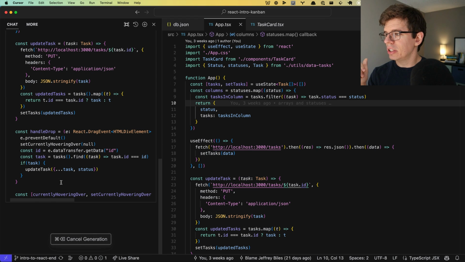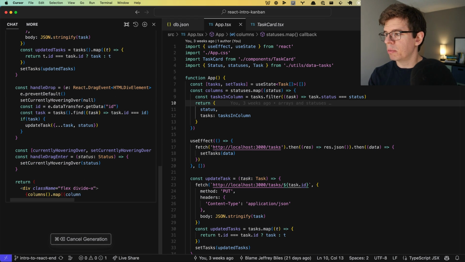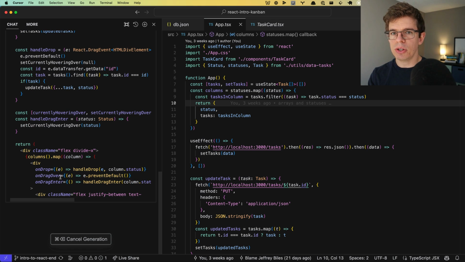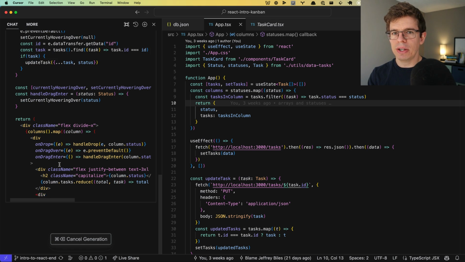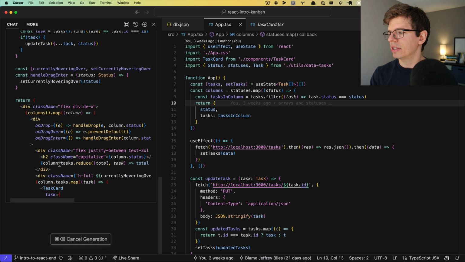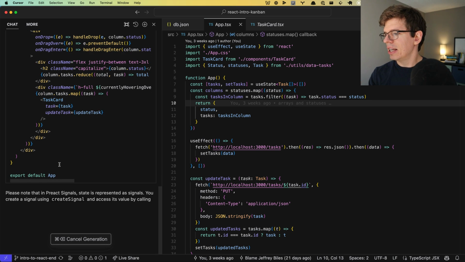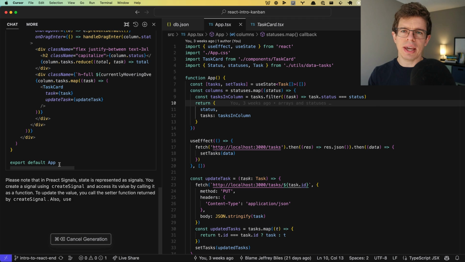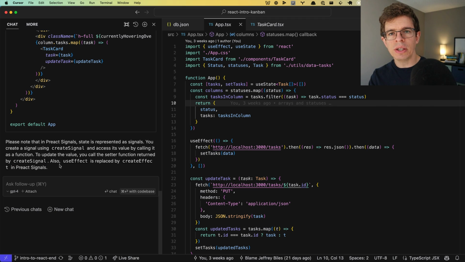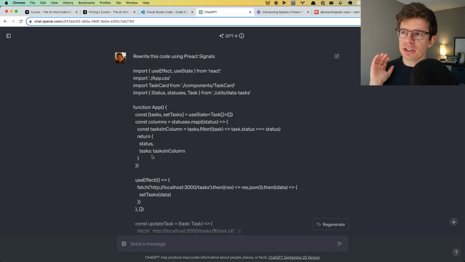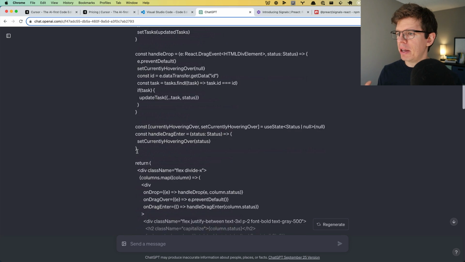And actually, when I tried this before preparing for this video, it was using Preact hooks, which is also not Preact signals. And then when I asked it, it said you can't use Preact signals with React, you can only use it with Preact, which is completely wrong. Of course, ChatGPT is not any better.